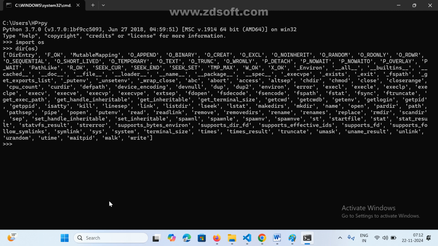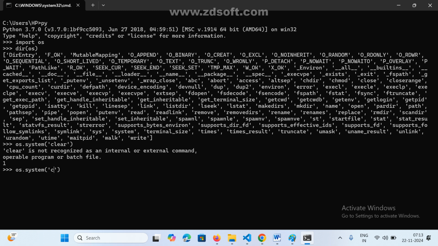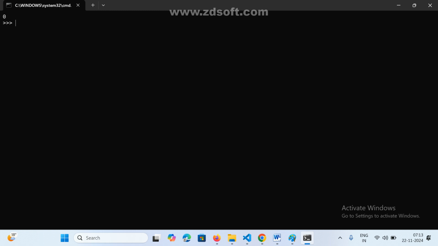If you want to run something system related, there is a system function available. See here, the system function. If you want to clear, this is a Windows environment, so with os.system, if you use CLS, that is for Windows. CLS clears the screen.